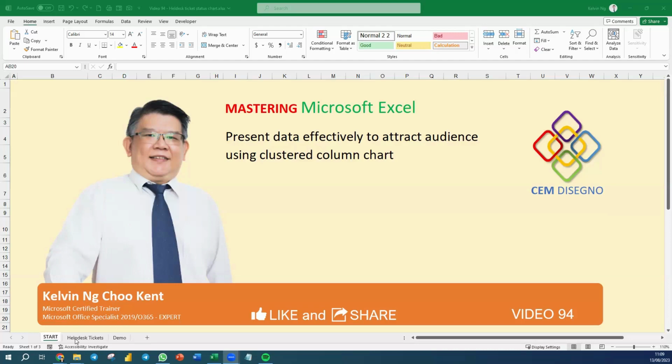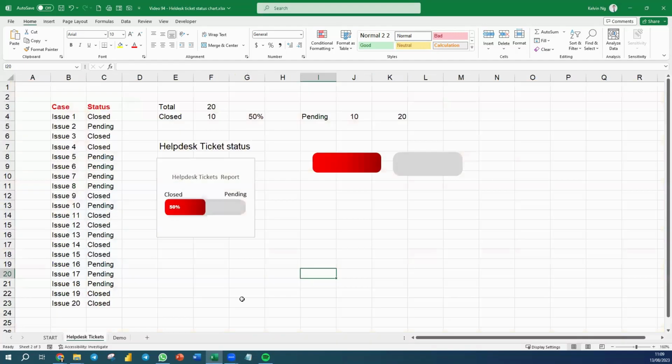If you take a look at this example that I have prepared here, I have a ticket case of case 1 to case 20, some of them are closed, some of them are open. If you were to write the formula to calculate this, you will notice that you have 20 in total and the number of status that is closed is 10. So there's a 50% close here.